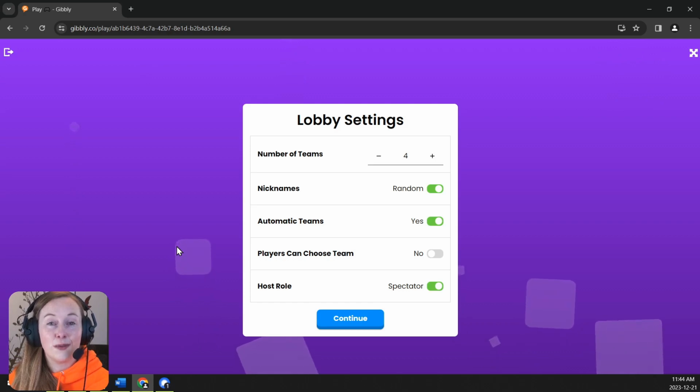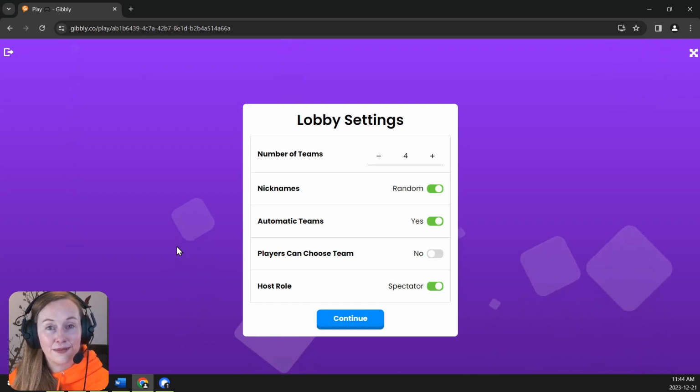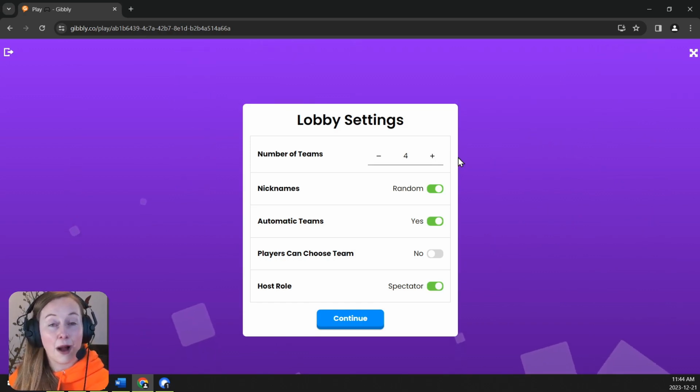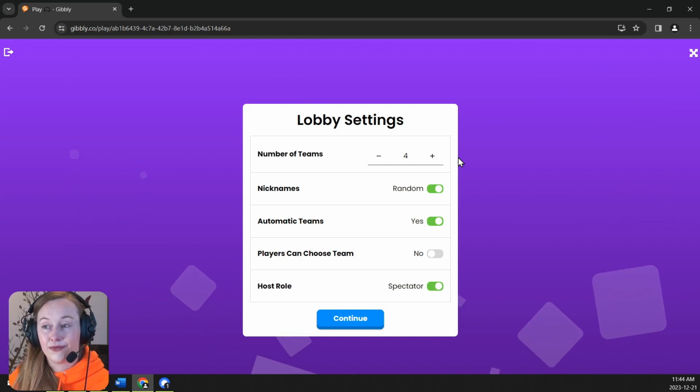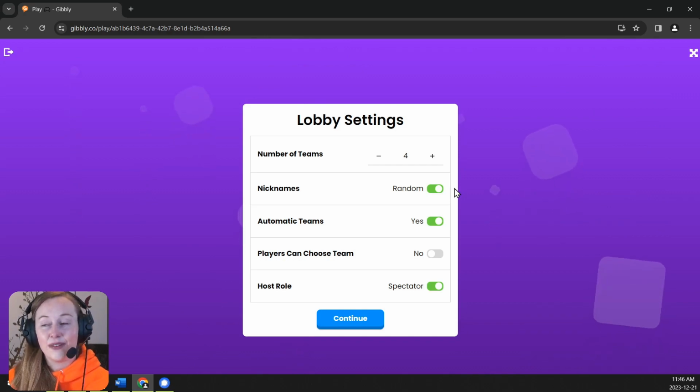The first thing you see will be the lobby settings for your game. Let's walk through each one of these. The first one is the number of teams. You can change this later, but if you have some idea of how many teams you want, you can do that now. The next option here is nicknames. If you want them to have randomly generated nicknames, you would keep this on. Otherwise, you can get them to put in their own nicknames by turning this off.